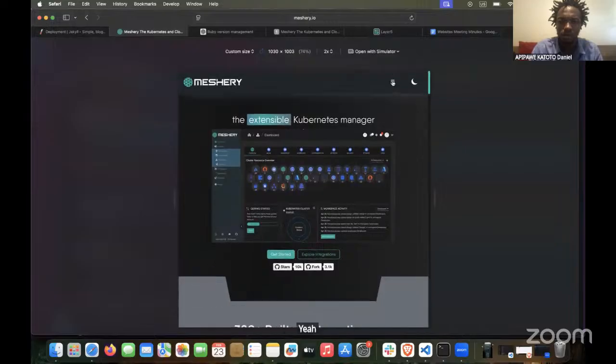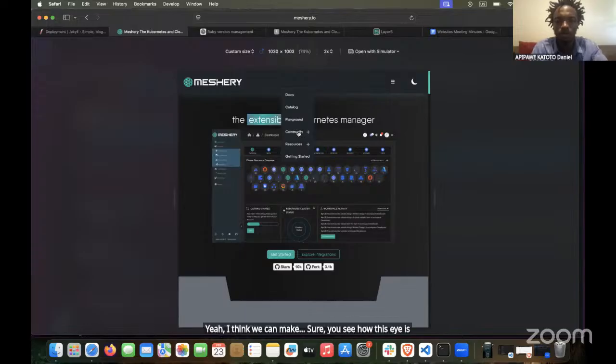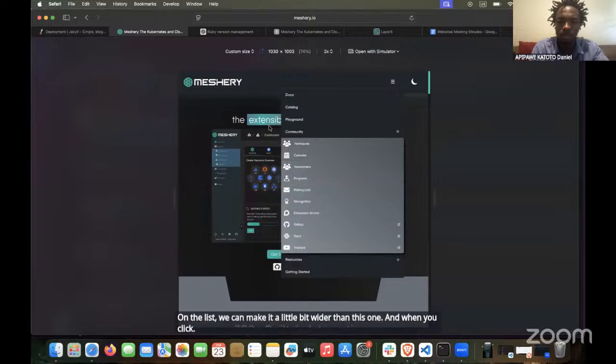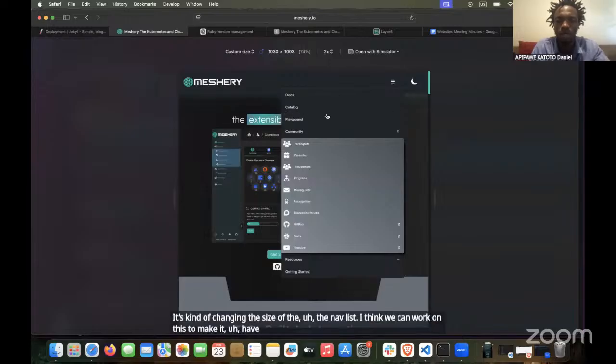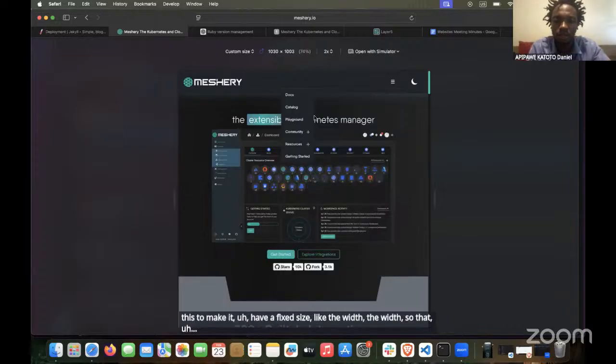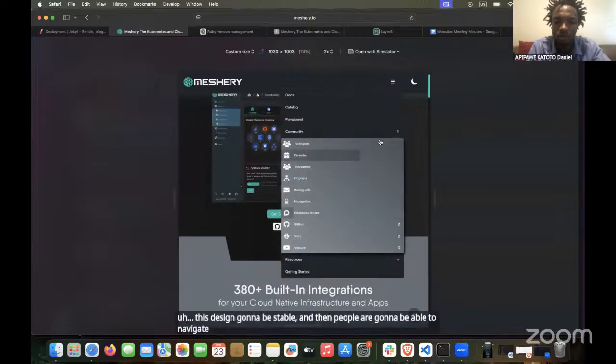Yeah, I think we can make the size kind of fixed to the list. We can make it a little bit wider than this one, and when you click, it's changing the size of the nav list. I think we can work on this to make it have a fixed width, so that this design is stable, and people are able to navigate and scroll down just on this nav bar.